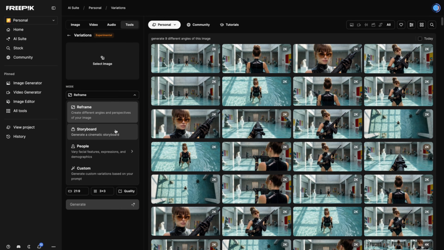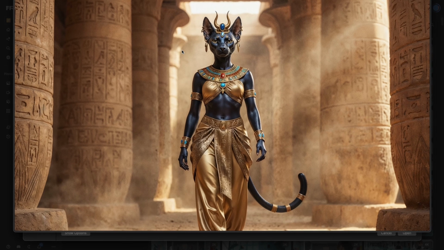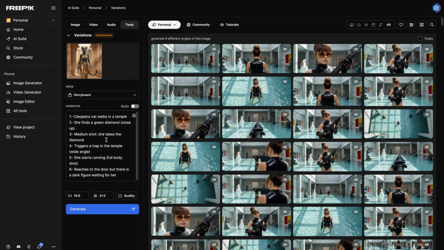Next thing I want to show you here is their storyboard. Storyboard allows you to create a grid, but you need to describe your story first. So I'm gonna attach an image first. I would like to upload this image of Cleopatra cat. So I selected 2x3 grid, 16:9 aspect ratio, and I wrote a simple storyline. Cleopatra cat walks in a temple. She finds a green diamond.